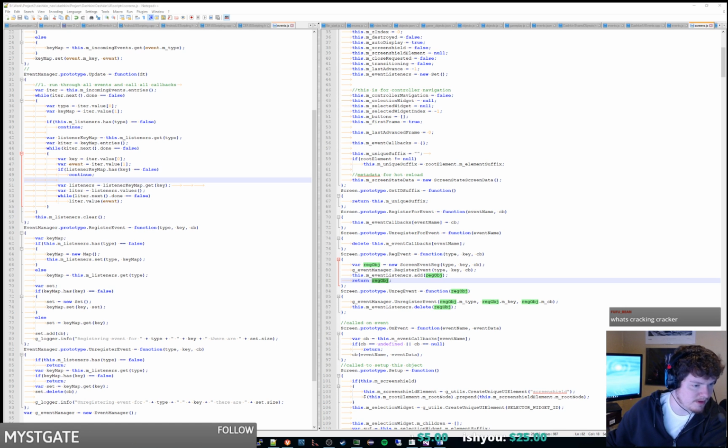Exception, cannot read property 0 of undefined. Alright, so we're in our update, I'm guessing. Alright, so every incoming event, what is this? So iter.next done is false. Okay, cool. So iter.value.